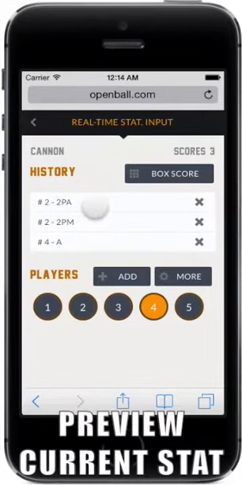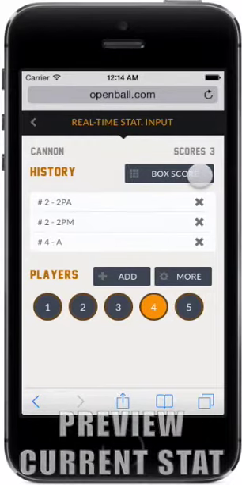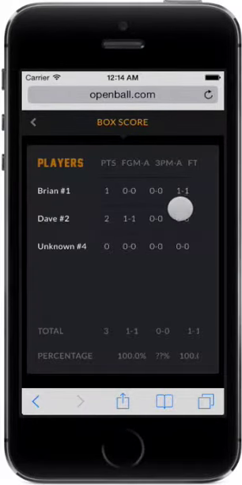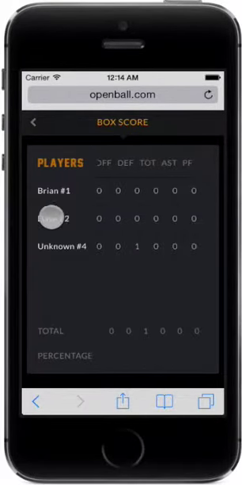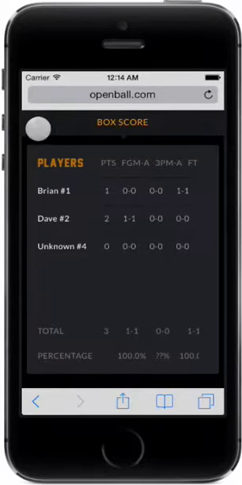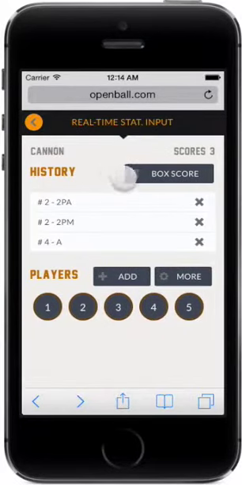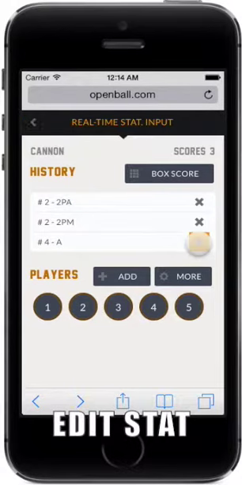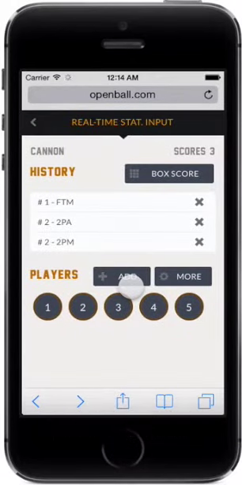You could also go to the box score to preview the current stat of players. If you want to change any stat, you could click the Delete button at the right-hand side of each stat to remove that record, and add a new stat.